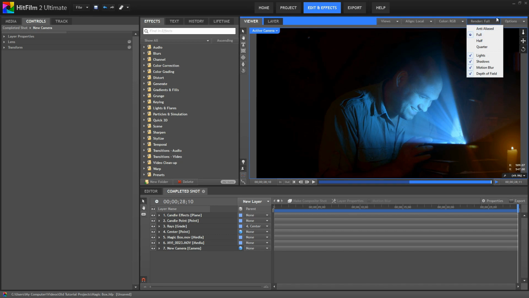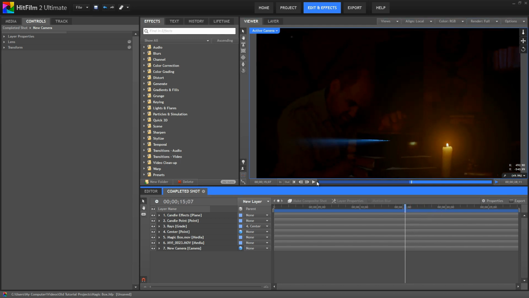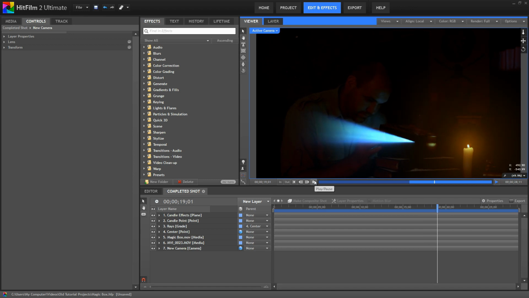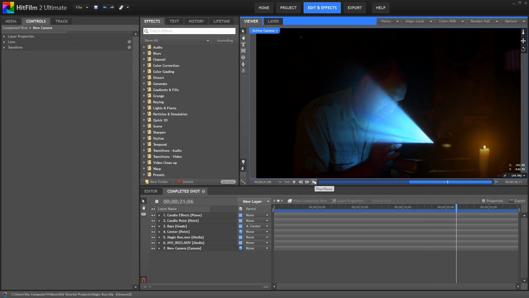Once the area you want to preview is rendered, you can move the playhead and play that area back freely to see your scene in real time. So, there's the preview render system, which is implemented in both HitFilm 2 Ultimate and HitFilm 2 Express.